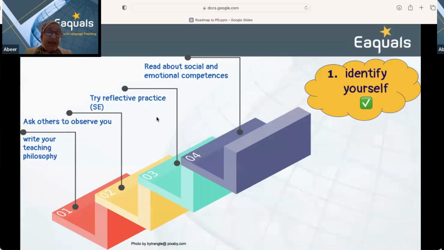So I researched and I've realized that teaching philosophy is when you actually try to identify yourself as a teacher. You're describing yourself as a teacher. What you can do and what you can't do. What are your traits? What are your beliefs and values in teaching? What are things you do in order to understand your learners better? So I felt that teaching philosophy is a very good way of understanding who I am, what I believe in, and what I can and can't do.